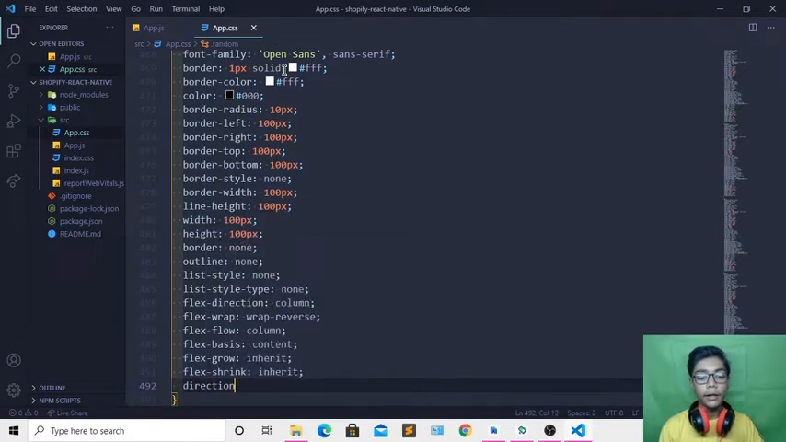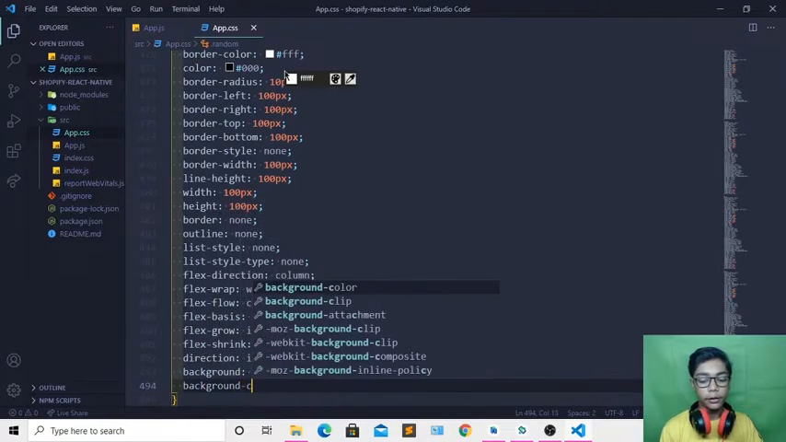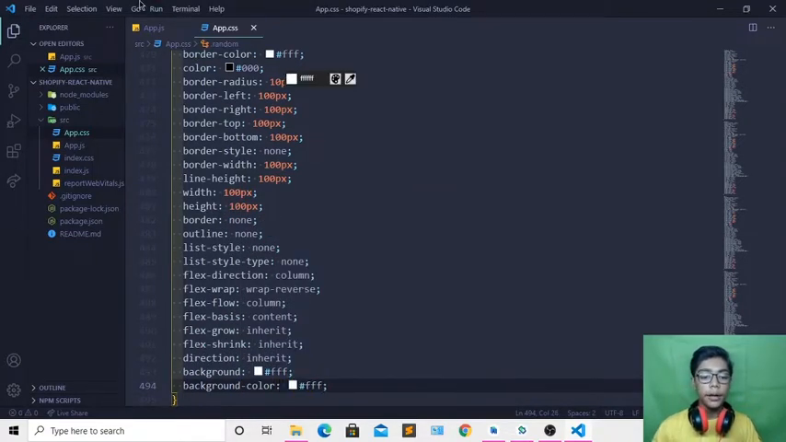Then I will be writing direction, which will be inherit. Then I will be coming underneath, creating background color white, so here I will be writing this also. Now when you've done that, you have to hit save, and when you've done all that, you have to do another thing.